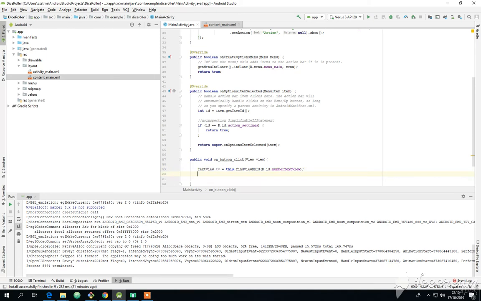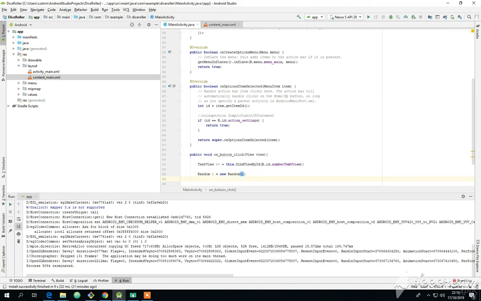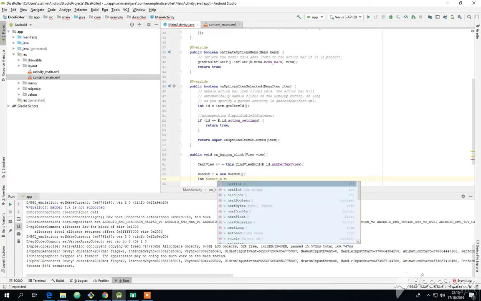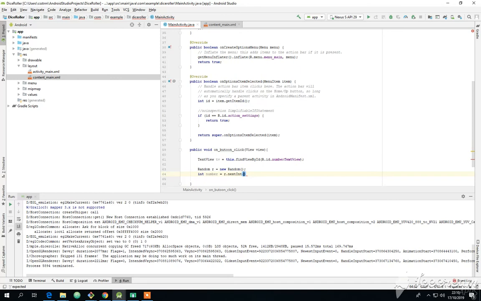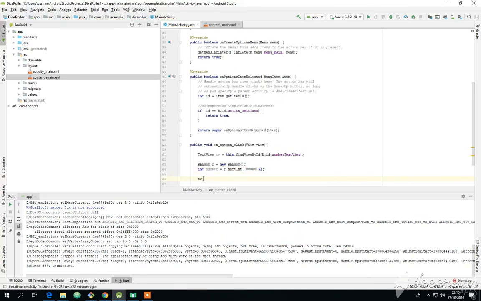Next, we want to create a random number. We do it using the standard Java class for random numbers. So nextInt, we're saying that the upper bound for the integers that we want to generate is 6, and our last step is to set the text of that text view to number. This is still not correct, and the reason is that the setText method accepts a string while number is an integer, so we have to convert.